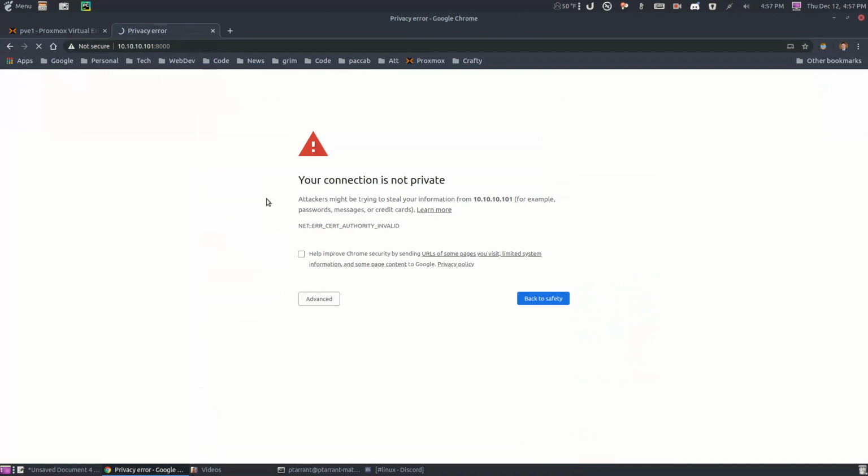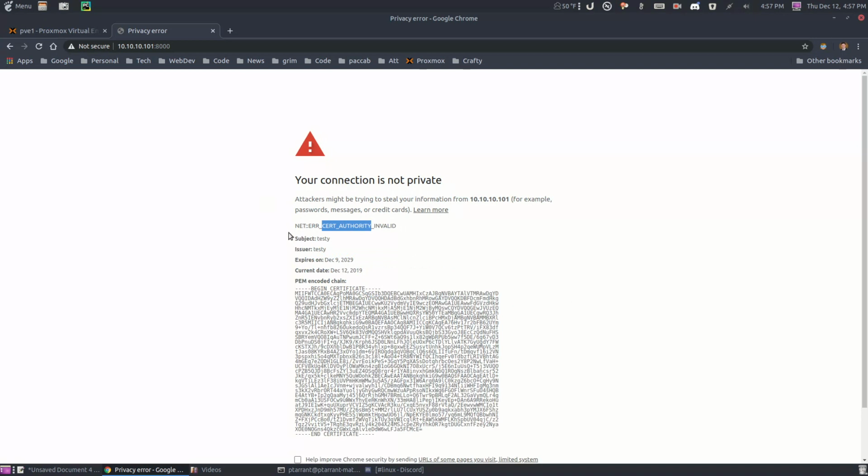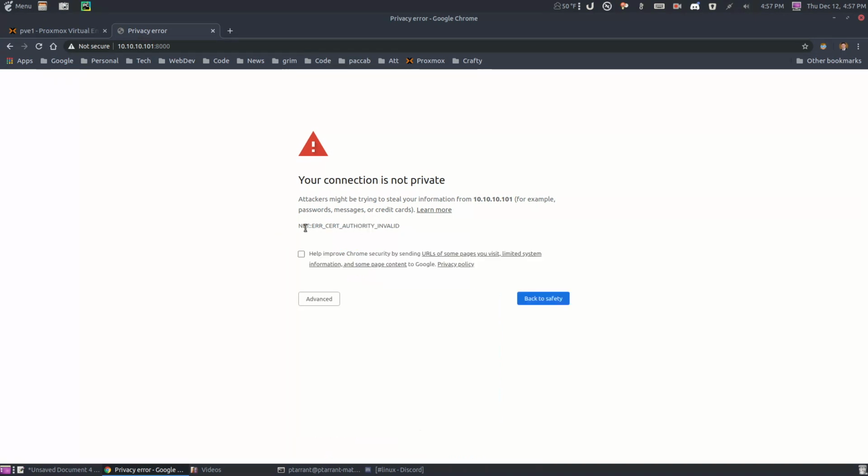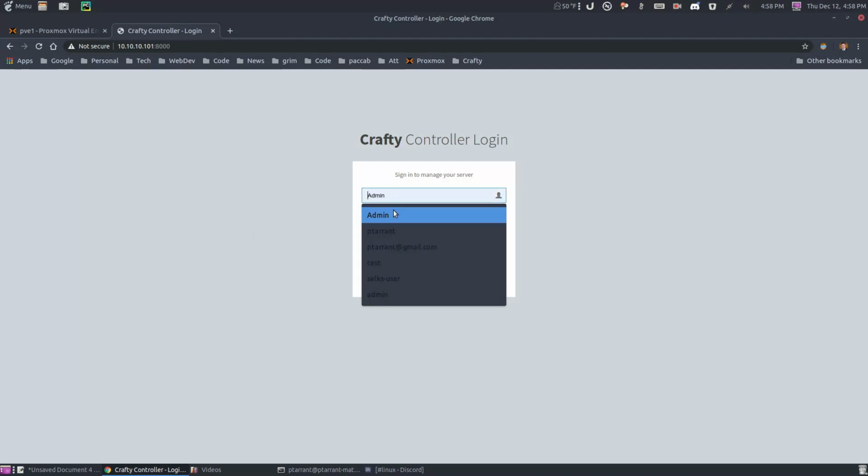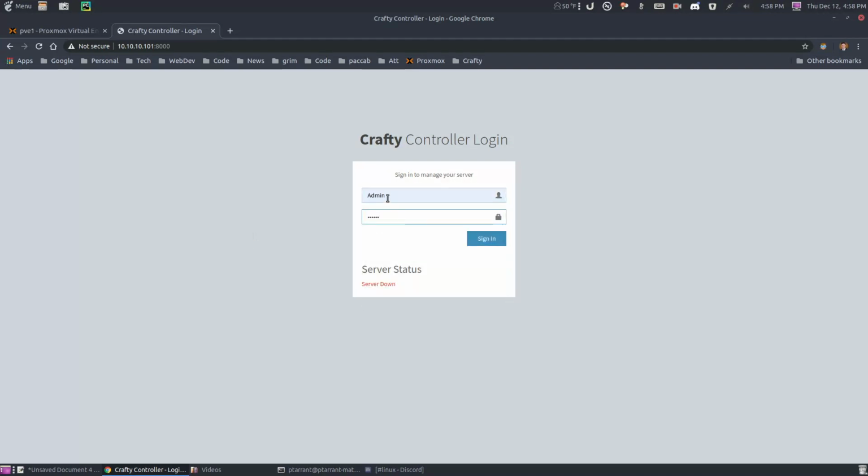Okay, so now you get this screen that says your connection is not private. And that's true, in a way. There is no cert authority in this self-signed certificate. There's none, okay? And that's because I generated it myself. Well, Crafty generated it itself. Nobody else can verify the ownership of this. I could have easily said, hey, I'm Google, right? So you know this is Crafty. You can hit advanced and go on. You can sign in as admin.